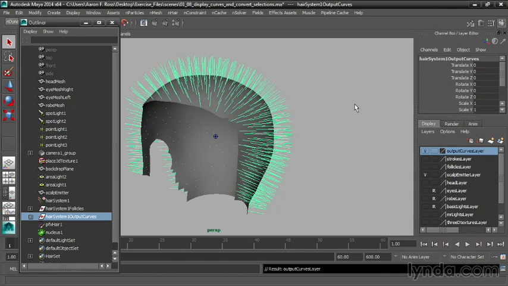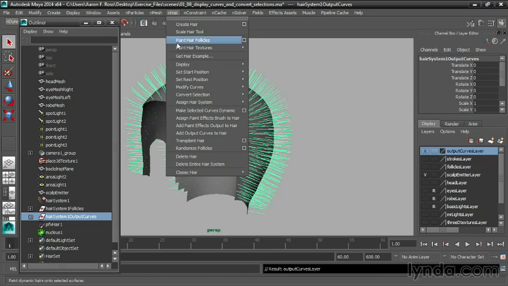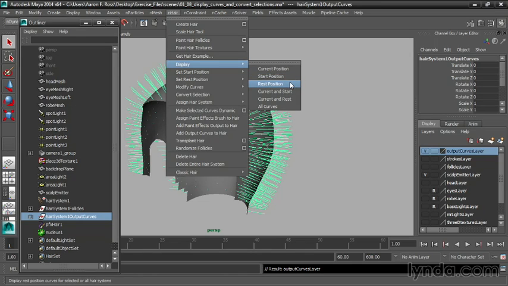Now there's another set of curves that we're not currently seeing here, and those are the start curves. The start curves are the style curves that we can use to design the hair. And to make those visible or invisible, we can go back into the N-Hair menu and choose Display. And from this menu, we can choose Current Position, Start Position, or Rest Position. Current position are the output curves. So just remember that when Maya says current position and output curves, those are the same thing. So currently those are visible. The current position or output curves are visible now.